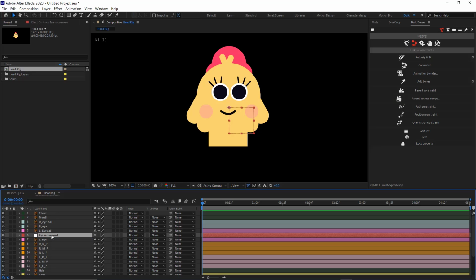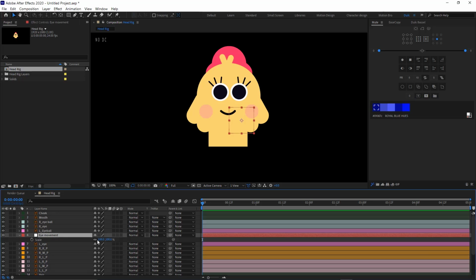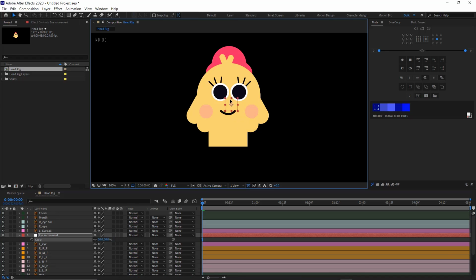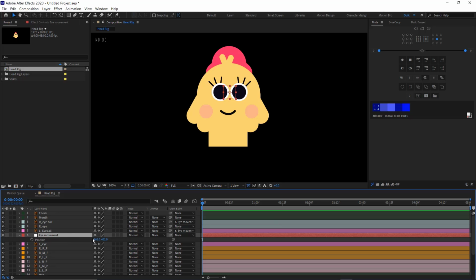And then let's move our null into its right position. Let's move its anchor point into the middle, and then let's press S to reveal the scale property and reduce its size. And let's move the null between our eyes. And let's parent our eyeballs into the null. Now, if I move the eyes, as you see, they move, but they need to move inside the eyeball.